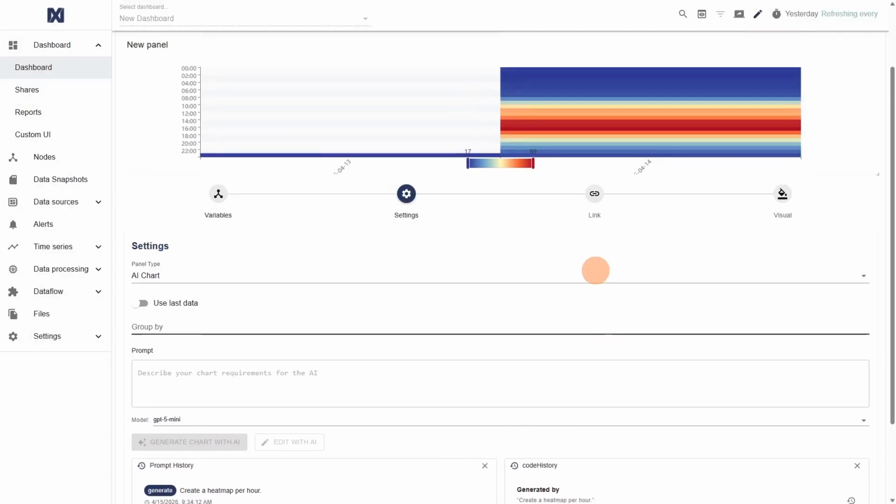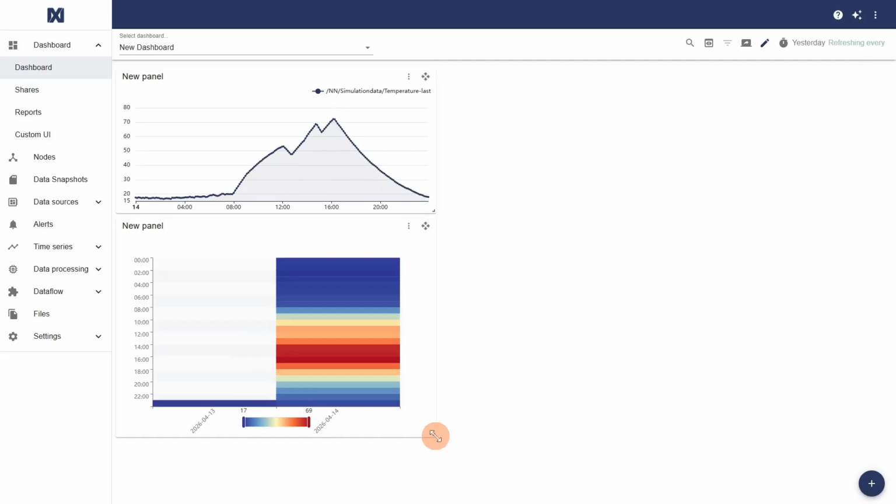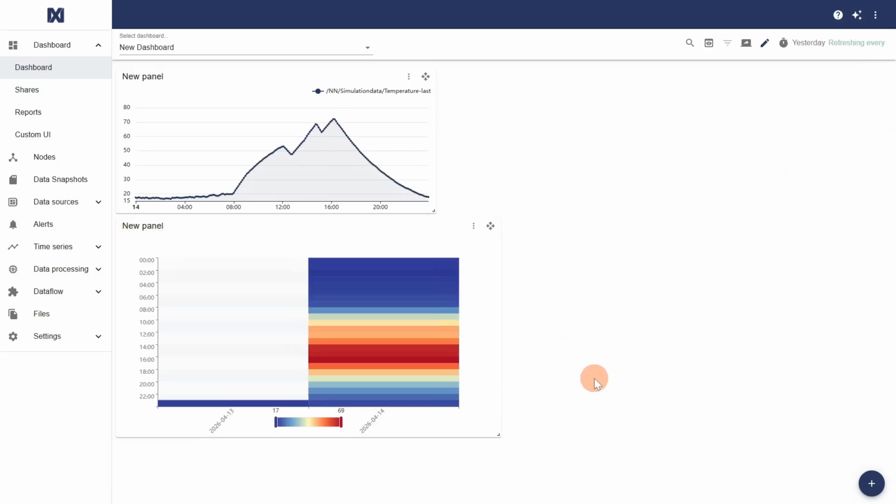All right, and then now we have a heat map of sorts. This will of course take some practicing to figure out what prompts to use, and also the AI model, how it starts evolving. But as a quick example, this is what you can do. So we don't have a heat map panel, but now it is here. It is possible to bring in these kinds of things.